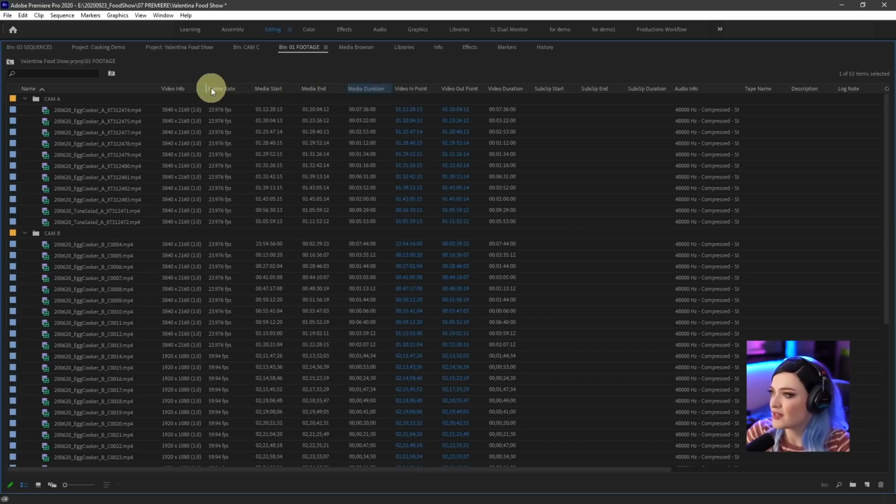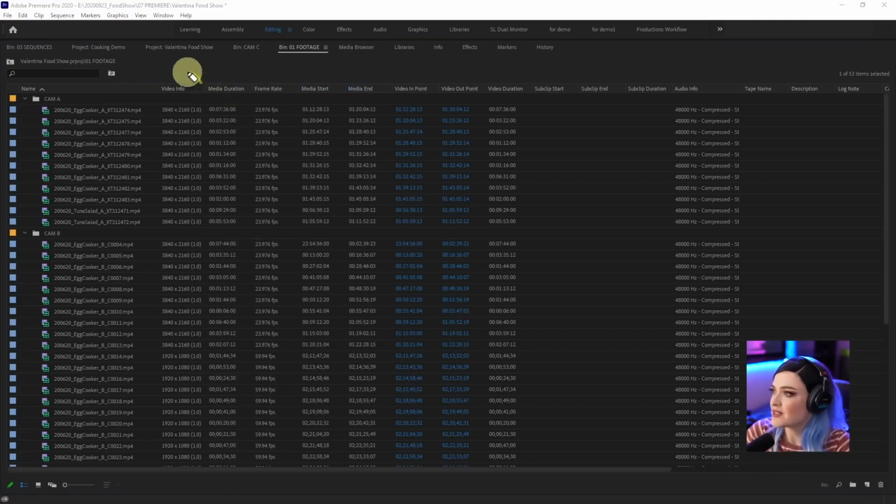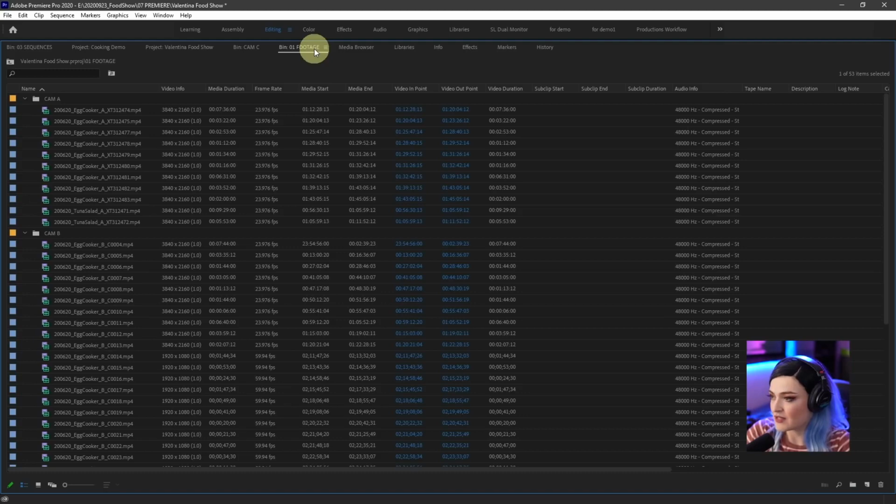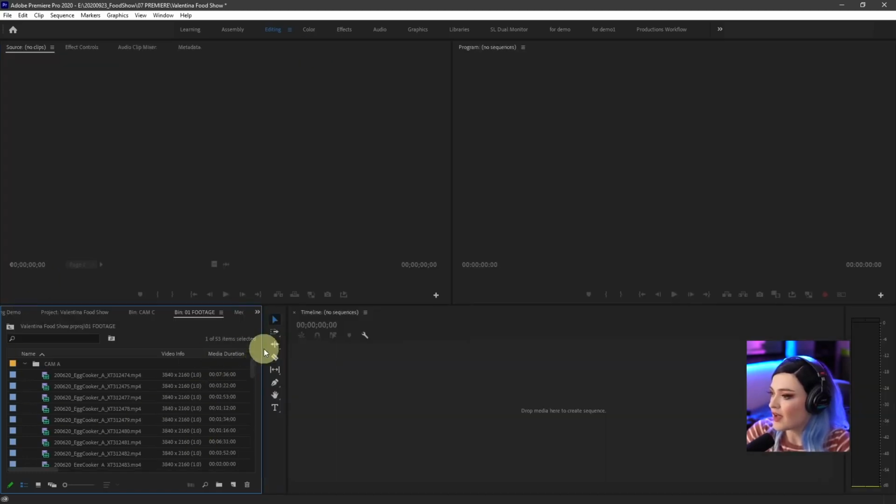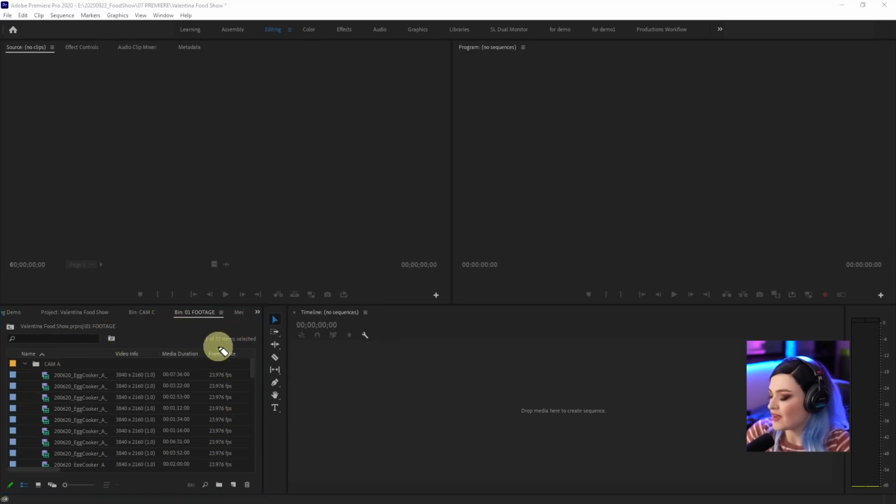So I actually think it's probably the second most important thing. So that's what I want to see. I want to see video info, I want to see media duration, and I want to see frame rate as the first 3 columns so that when it's really small here in the corner, I can still see it. I can make it a little bit bigger. There we go. So I can see everything right there.